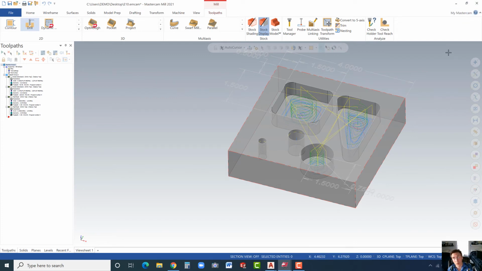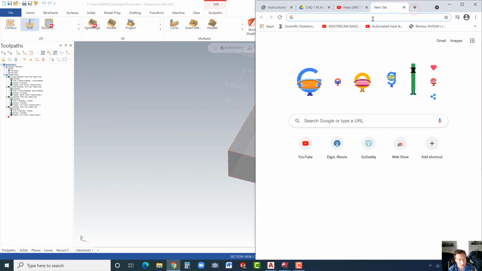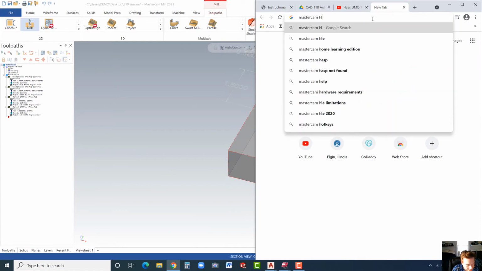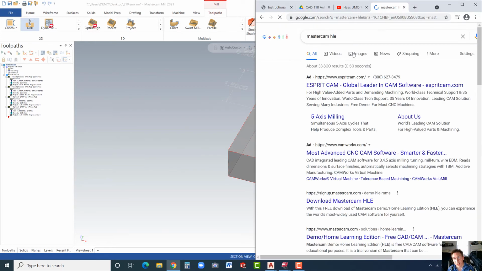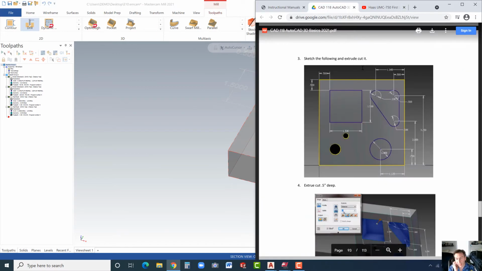And now MasterCAM, by the way, is free to download for students. What you have to do, you just go over here, go to Google, and you just type in MasterCAM HLE for Home Learning Edition. Okay, and there it is. Download. Make sure it's MasterCAM. Download MasterCAM HLE, and then you'll go ahead and you could just download a copy of that.